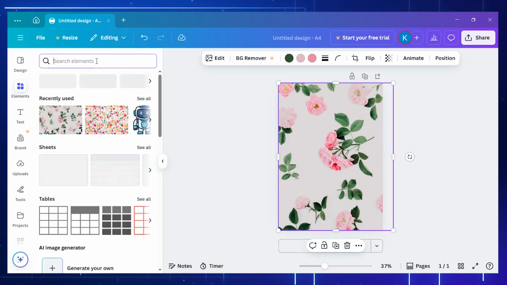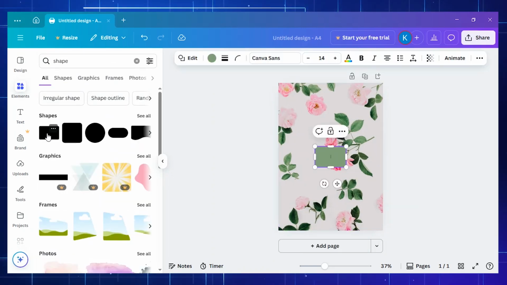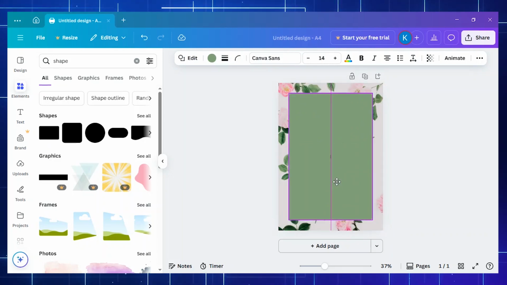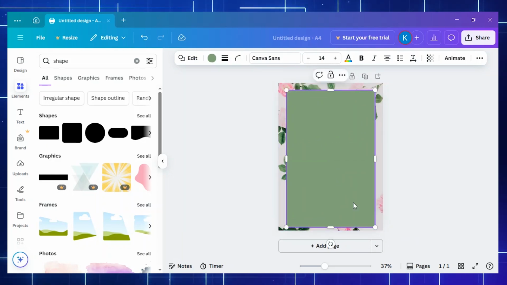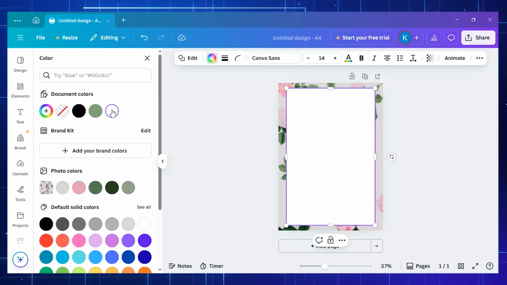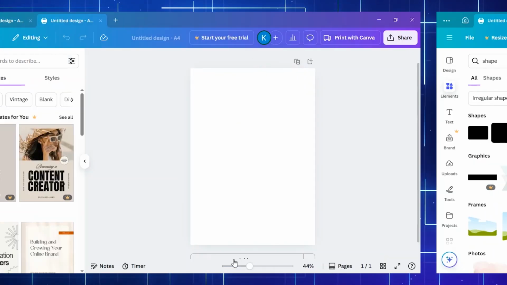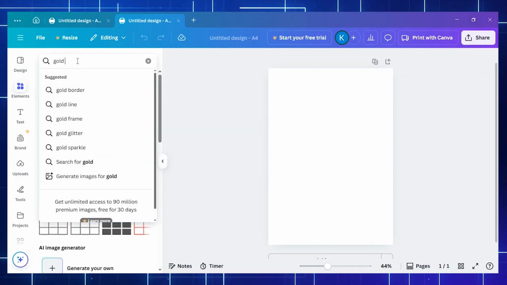Search for shape again. Choose a rectangle or square shape. Drag the shape and adjust on the whole page. Change the color, and here it is. Your design is ready. Now again, go to Element and search for Gold Border.